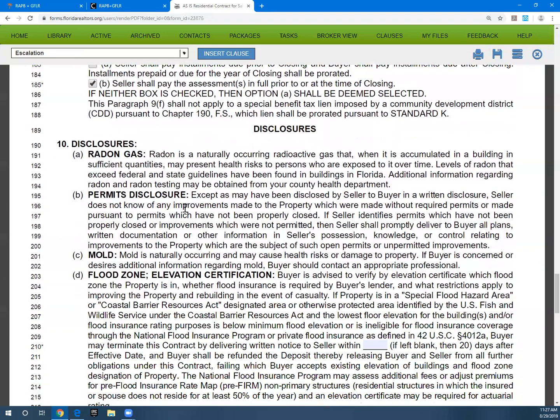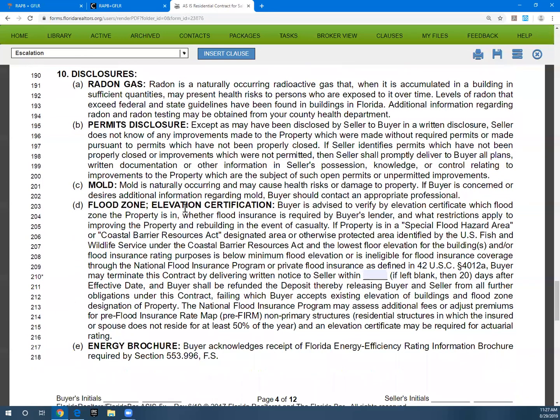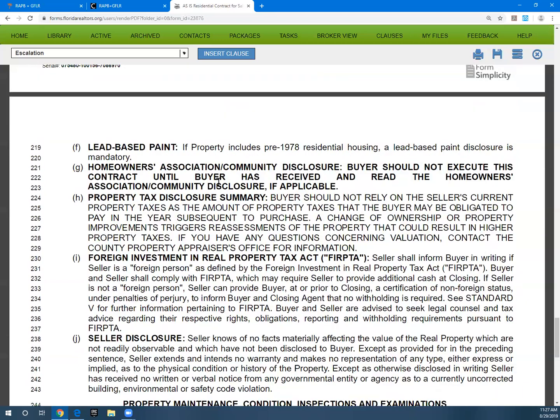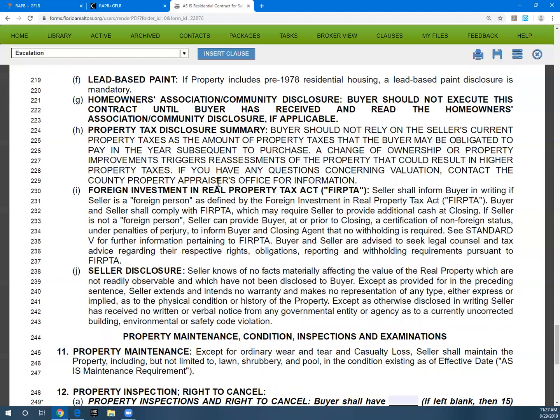Okay. Next, we've got some common disclosures: radon gas, permits, mold, flood zones, elevation. None of this stuff will really affect your transaction. It's a seller's obligation to disclose work that was done without permits. It's a seller's obligation to disclose any knowledge of radon gas, of mold. None of this stuff will really affect your transaction. And of course, there's nothing you can change in there either. Lead-based paint, same thing.